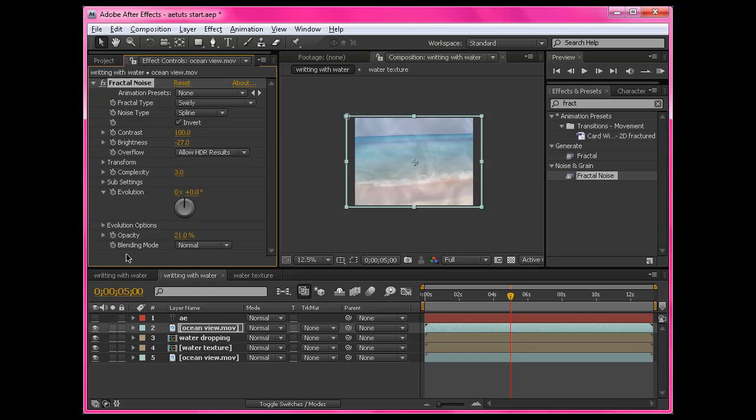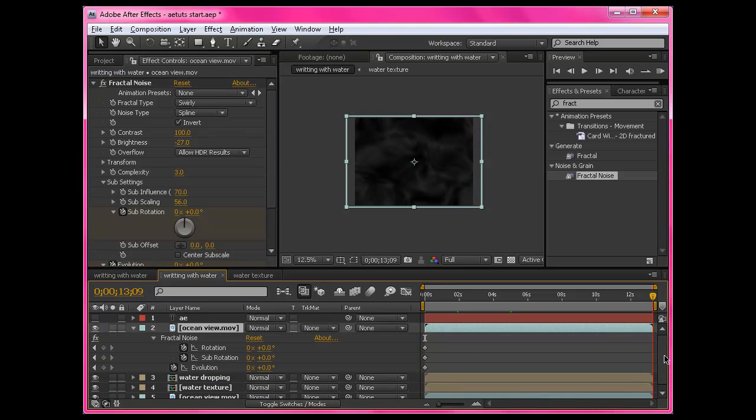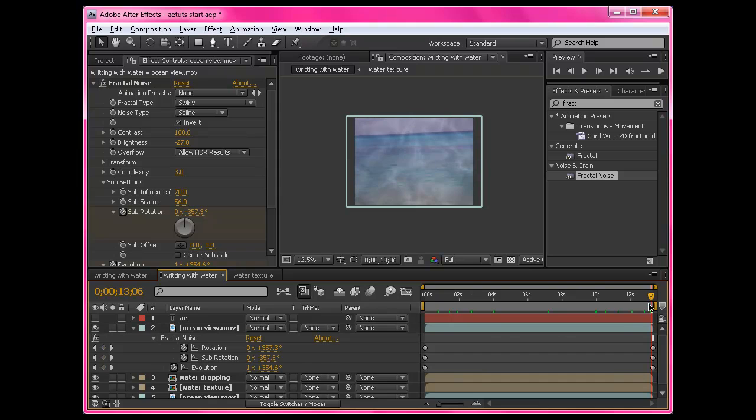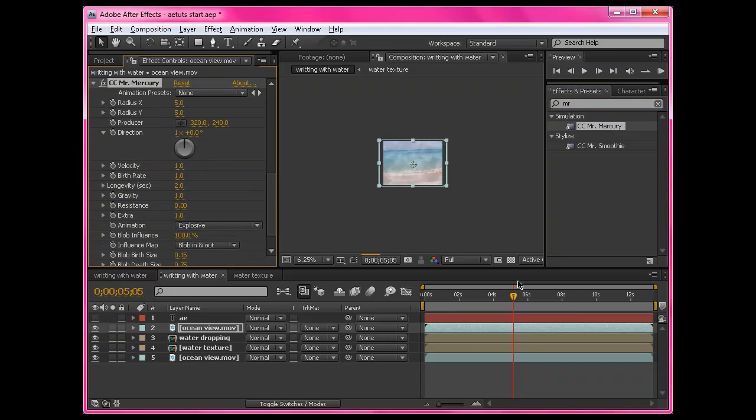I think that's cool. So let's make some motion on evolution, make a keyframe. On the transform rotation, make a keyframe. For the sub rotation, make a keyframe and hit U to reveal the keyframes. And in the end, let's make it 1, -1, and set 2. It's okay. So let's put Mr. Mercury, and that's great.